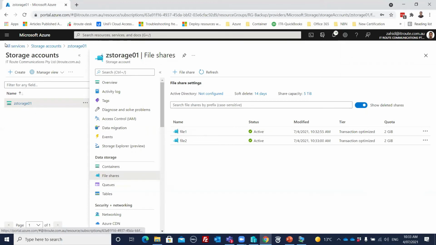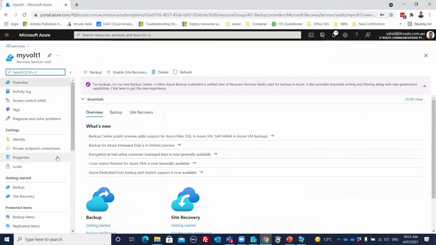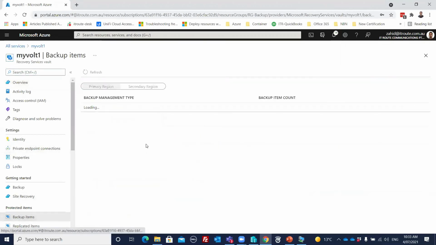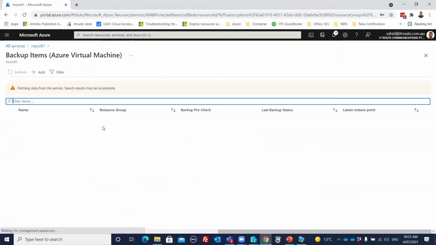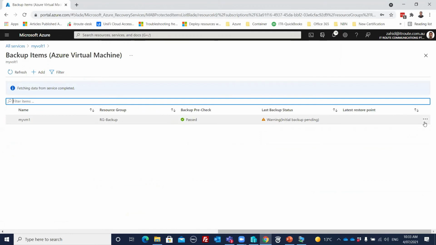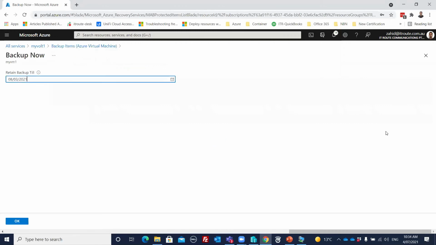Let's have a look at virtual machines. We go to my vault, backup items, Azure virtual machines. So its initial backing up is taking a bit of time, but you can see that restore VM option. Once it's done, then you'll be able to recover from there. What happens if I do backup now? Click OK.